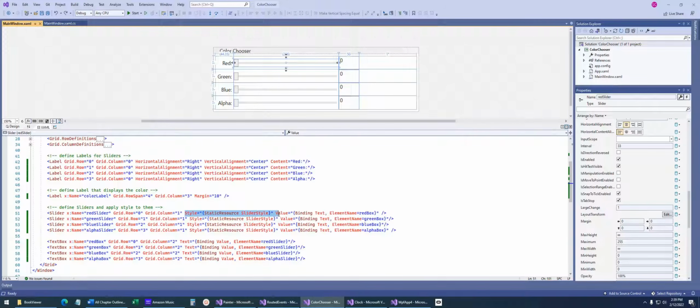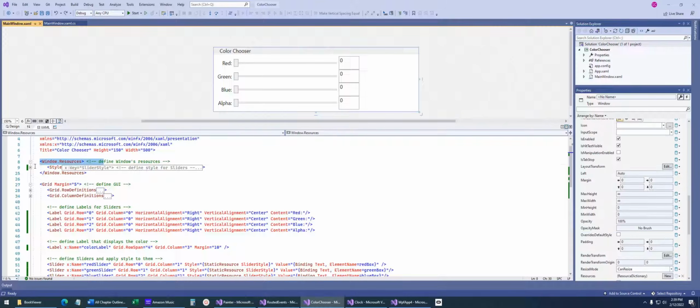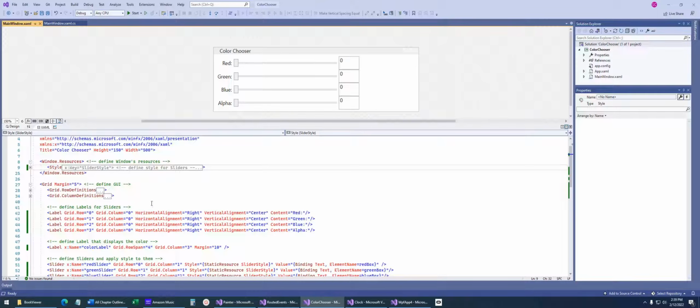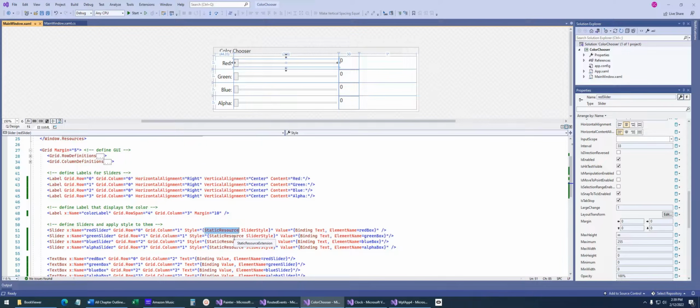So what it's saying here is, hey, the style of this slider should be called slider style. So this slider style has to be named somewhere. And if I come up here into my Windows resources, it so happens there's a style called slider style, which we're going to come back to in just a second. Now this keyword static resource, they're static or dynamic. I'm going to skip over that for right now. Again, I just don't want to confuse things with too many topics. We'll talk about that a little bit later on.